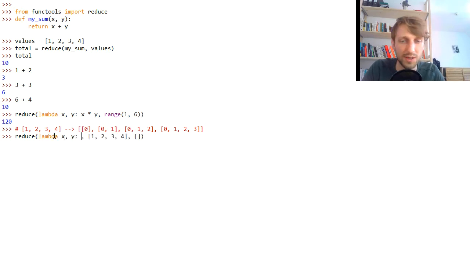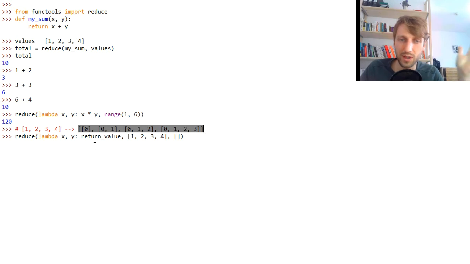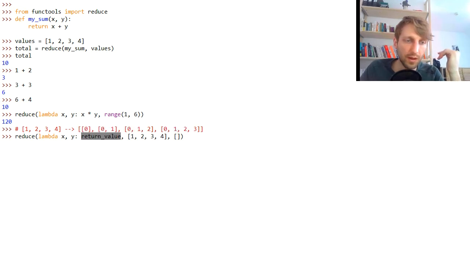Again, the lambda function always takes 2 arguments, x and y. And now we simply need to define the return value here. This is now our challenge, to actually go from this list to that list within the lambda function. We need to reduce 2 values to 1 so that when repeatedly reducing these values, we obtain this list. So how do we do this?